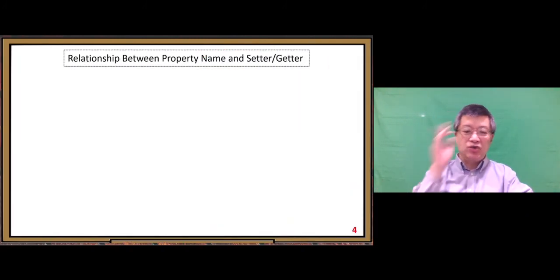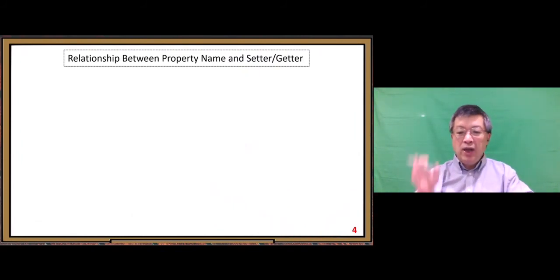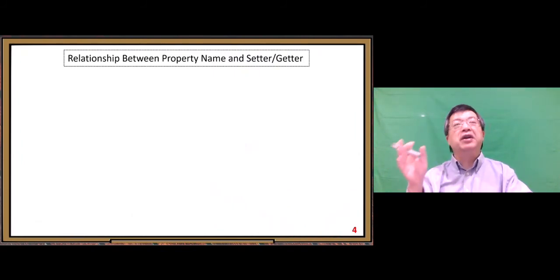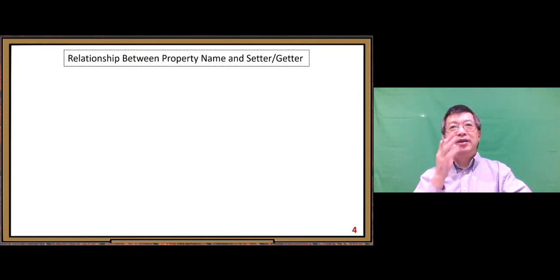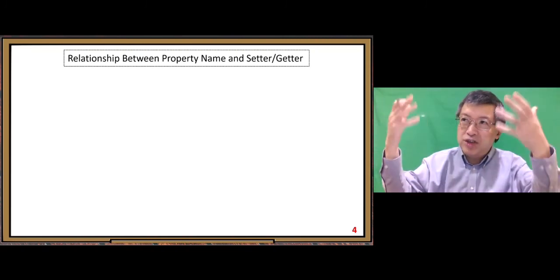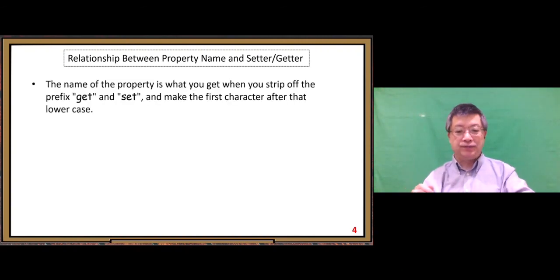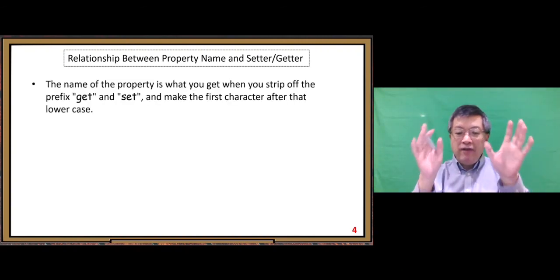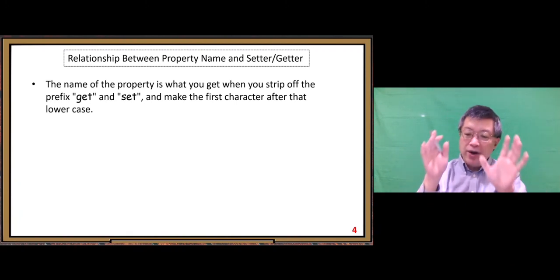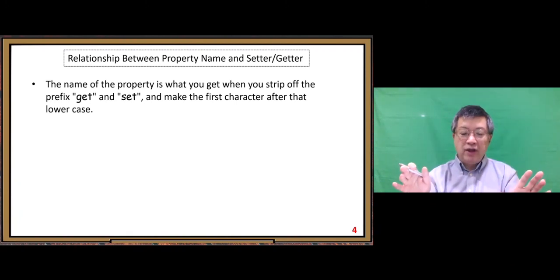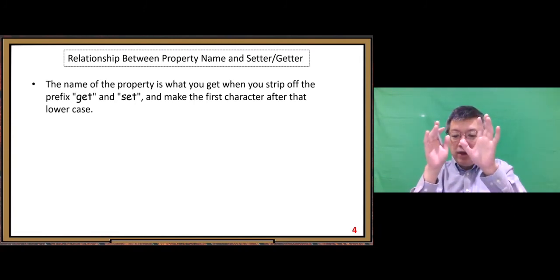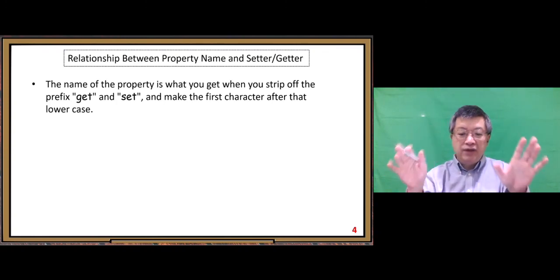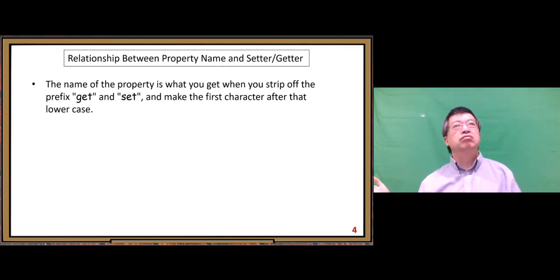This one. Relationship between property name and a setter and a getter. The rule we just learned. Now I want to give you more information to explain that. The name of the property is what you get when you strip off the prefix get and set and make the first character after that lowercase. That's the rule.